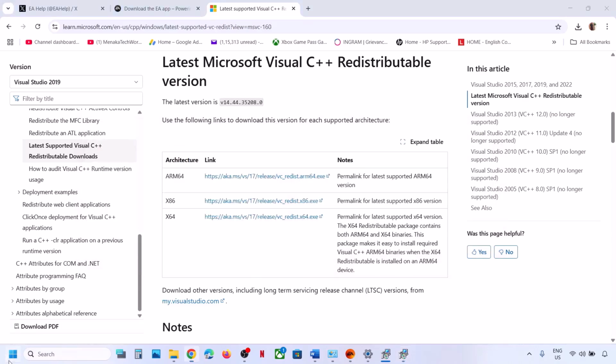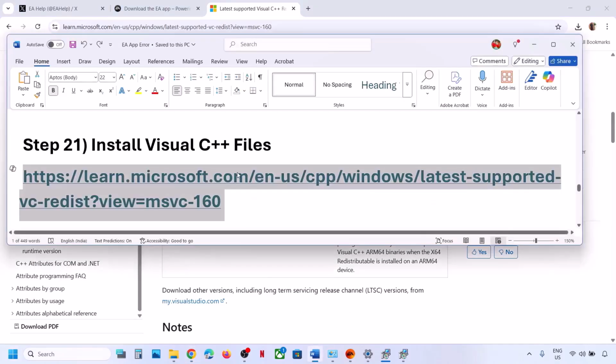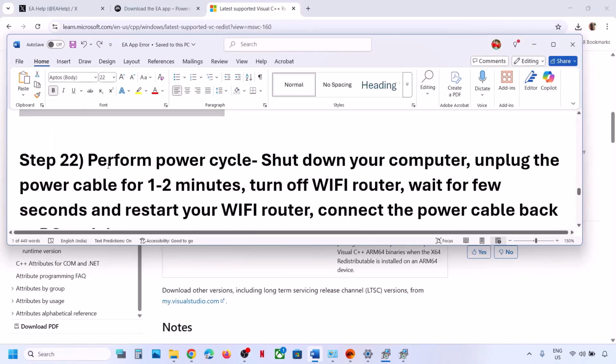Once installed, restart is a must, and after the system restart you can launch the EA app and then check. Next step is to perform a power cycle.